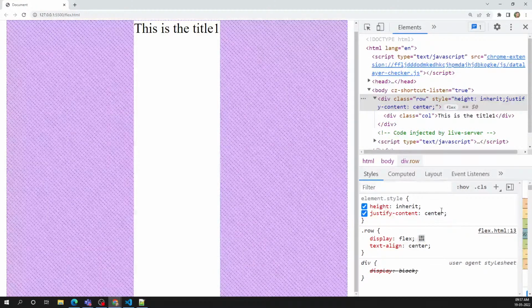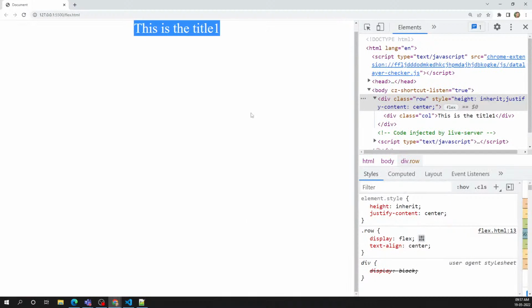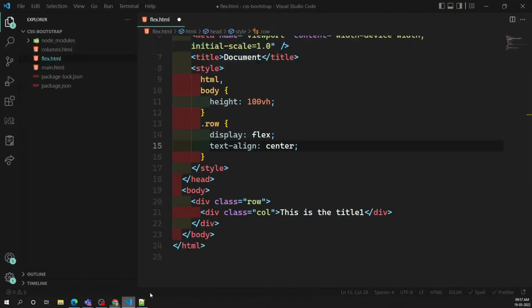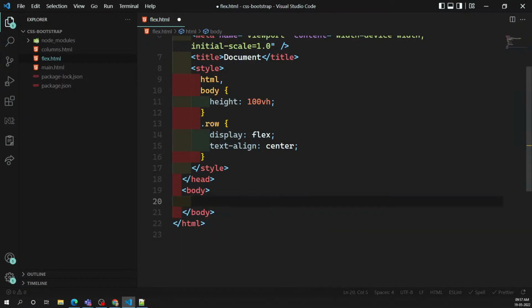Now, where will this actually be useful? Making the text horizontally center and vertically center in a particular container. Don't think it will only be in the window. It will be in the container. For example, let me show you the real-time scenario. So we have a class of row, and here I am having a box.